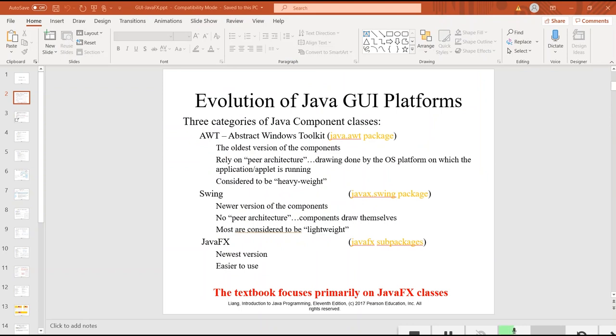So if we look at the history of Java, which was released by Sun Microsystems back in the mid-1990s, I think it was 1995, and originally it had something called AWT, Abstract Windows Toolkit. And you can still access AWT, and some of AWT actually went into the later version called Swing. AWT is the oldest version of these Java component classes, and when we talk about Java components, we're talking basically about the various types of widgets in a windowing environment.